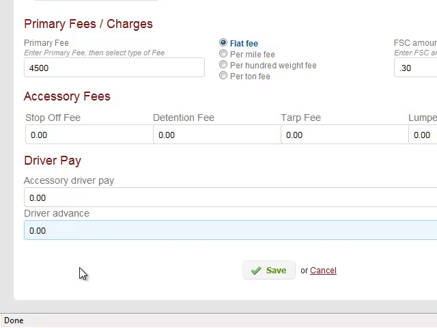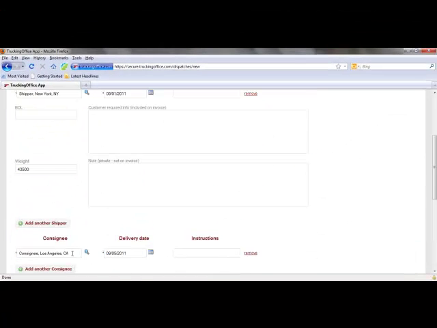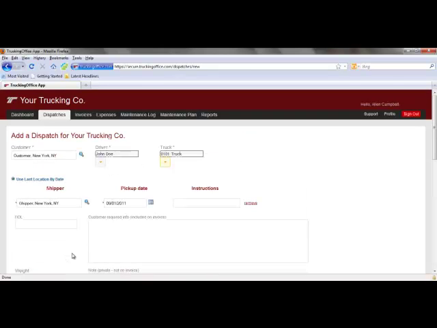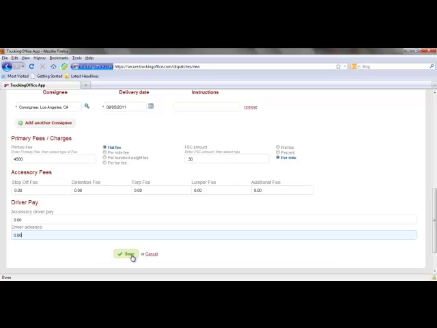And that will complete entering in this dispatch. After everything is entered in the way you need it to be, simply double check your entries and click the Save button.